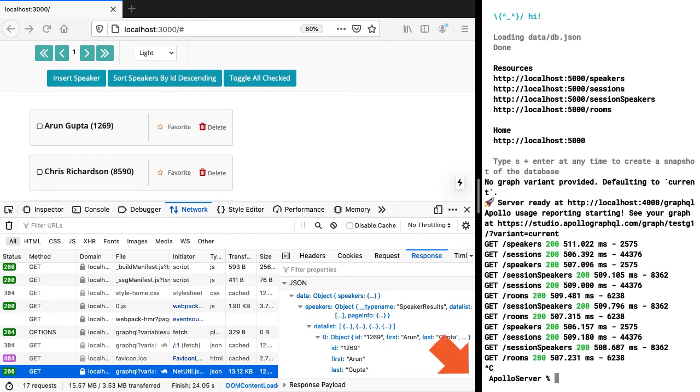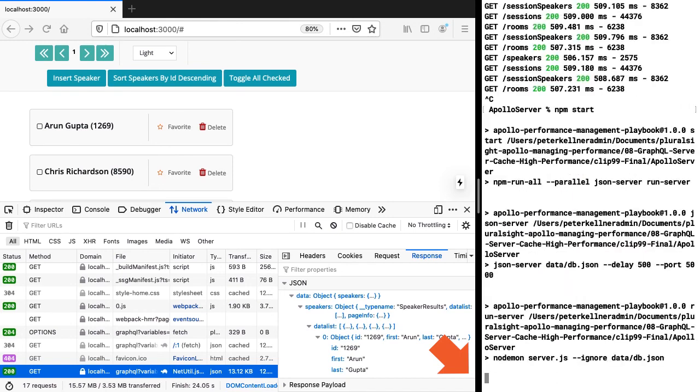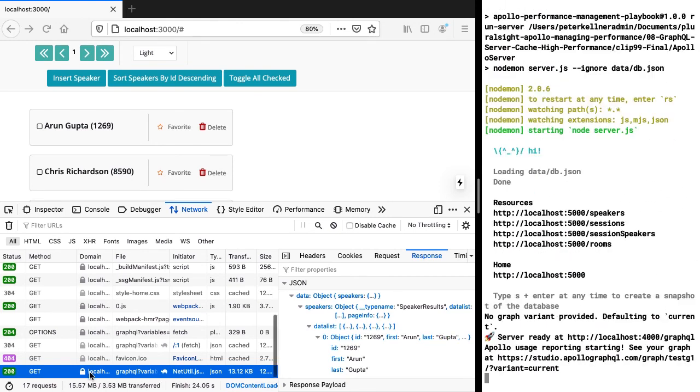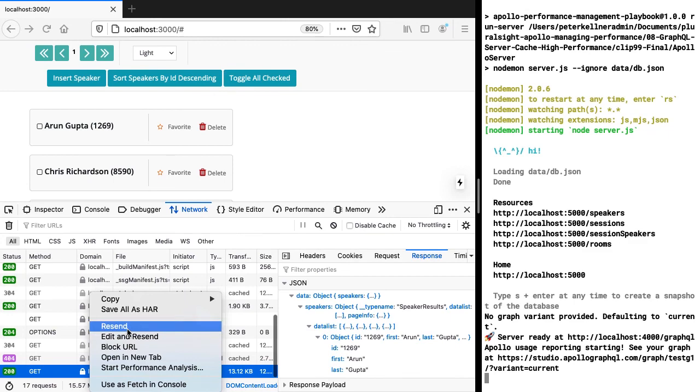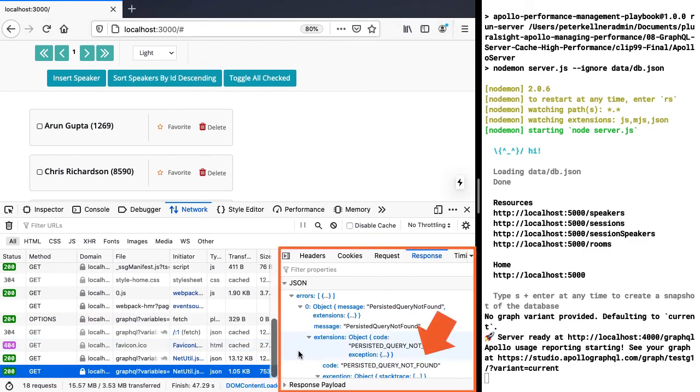To prove this is working, let's stop and restart our Apollo server. Just Control-C, then npm start in our terminal window. Now resend the query again. Browse to the response. We get an error saying persisted query not found. Exactly what we should have expected. The only way to get this query registered again is to refresh our browser, and our Apollo client and server will exchange messages behind the scenes for us and re-register the query.